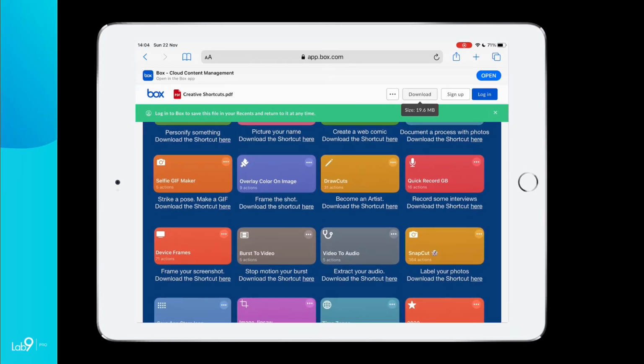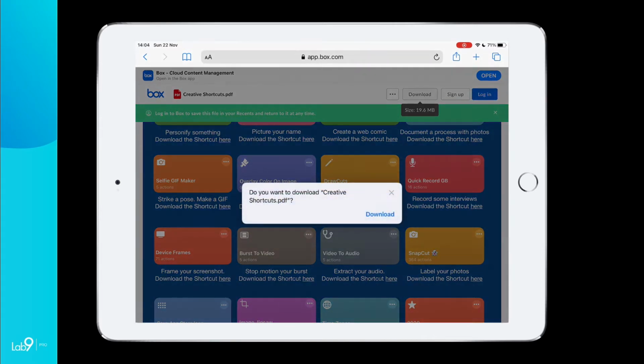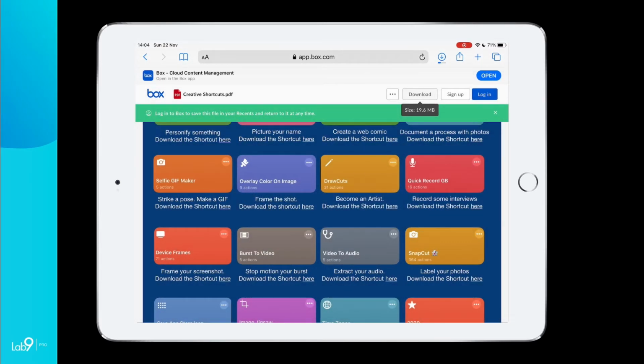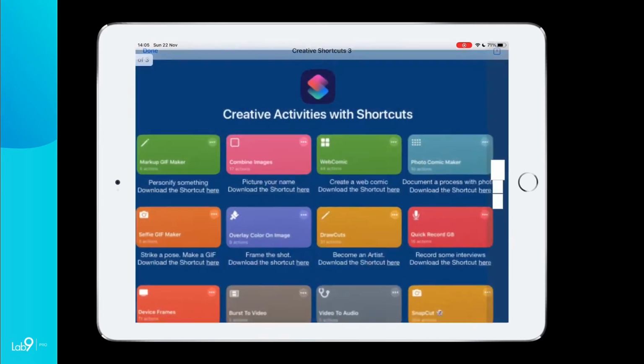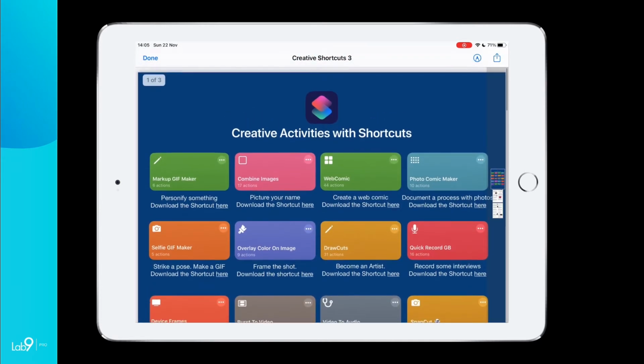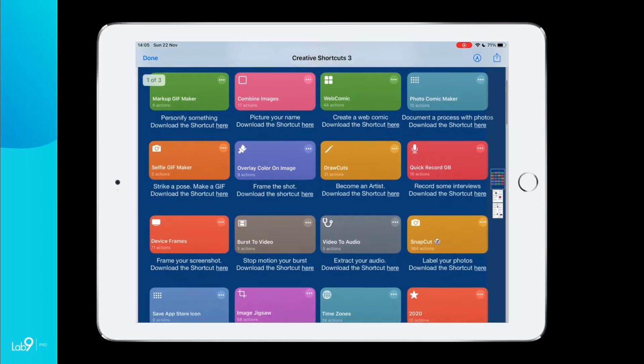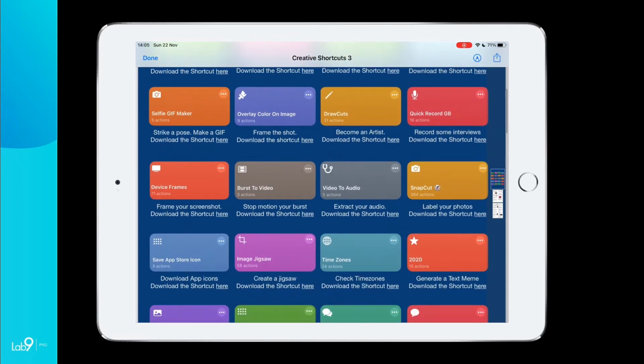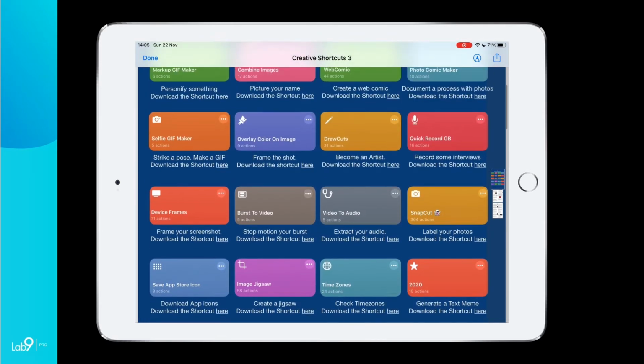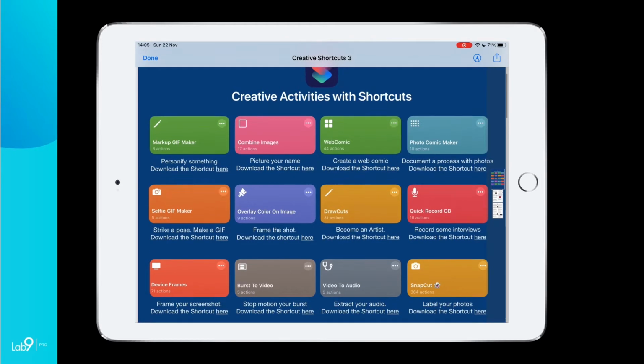These are 20 creative activities that are suitable for Everyone Can Create. When you tap on download, it will download the file to your Files app and you can locate it in the downloads folder. You can chart your progress at the top. When you tap it, it will open the document for you. You can see that we've made it easy here. All you have to do to download a shortcut is to tap the word here.